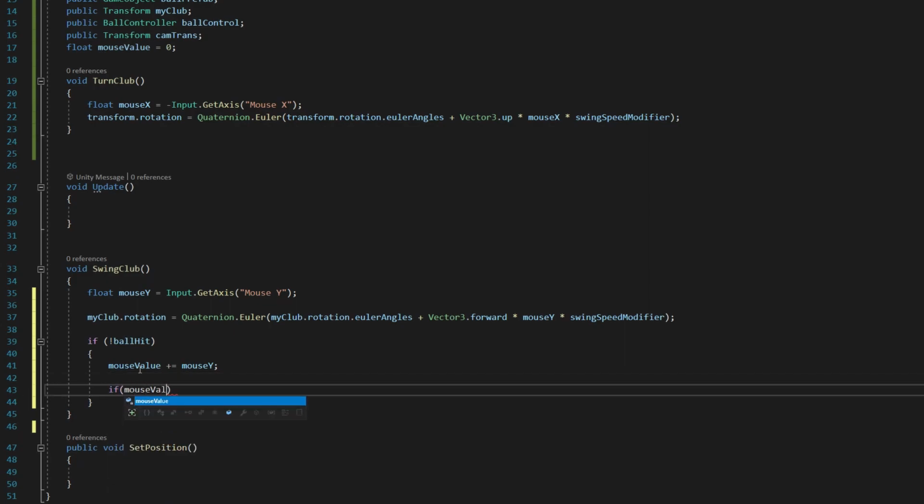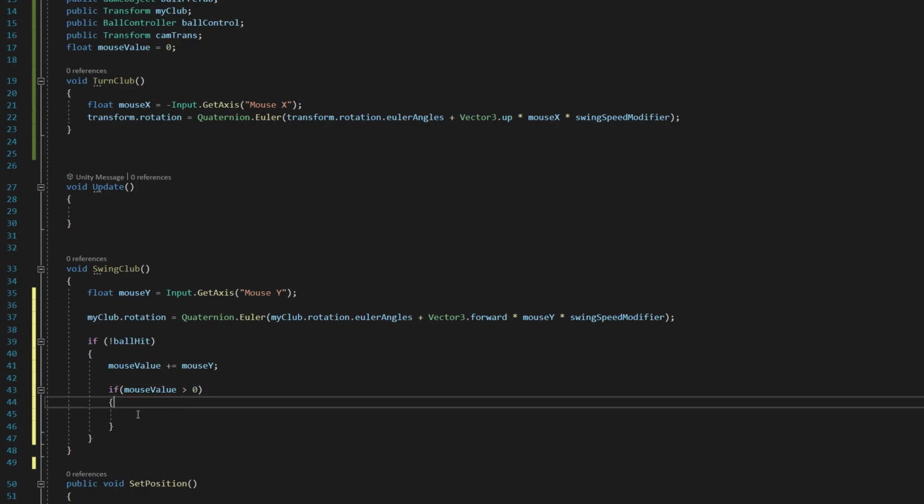Next, we're going to say if mouseValue is greater than 0. Helps if I spell mouseValue correctly. So the only time mouseValue will be greater than 0 is if we've moved our mouse forward past where our mouse was when we pressed the button to swing. That means we can pull our mouse as far back as we want and swing back as far as we feel like we need, but we won't actually hit the ball until our mouse is back up to the position it was when we pressed the button.